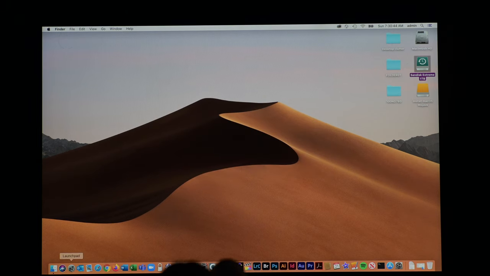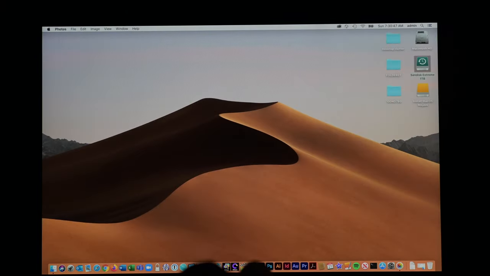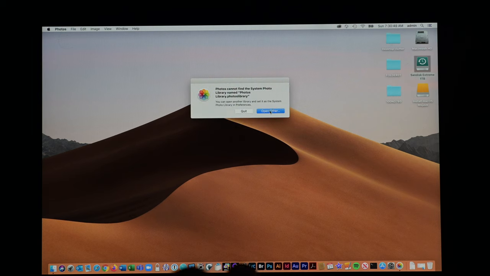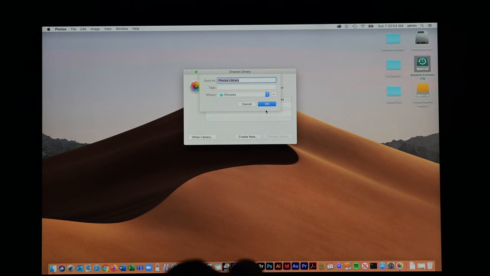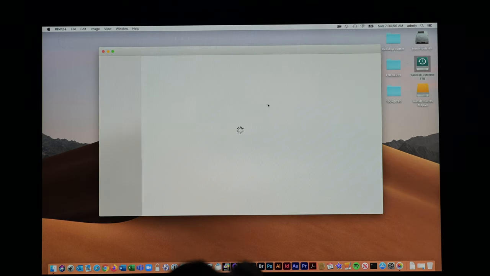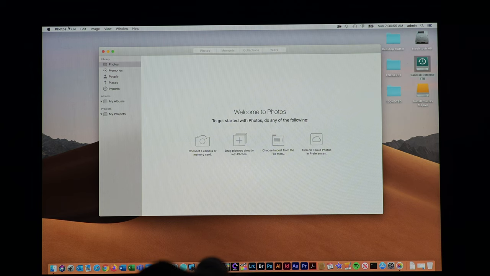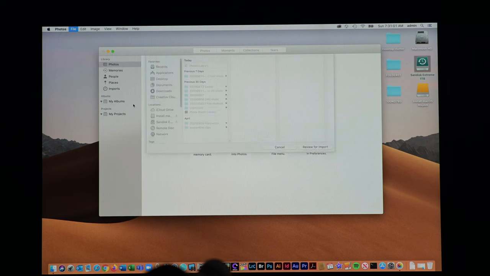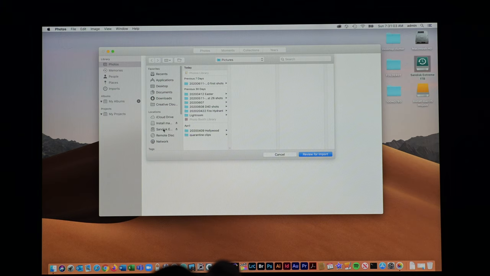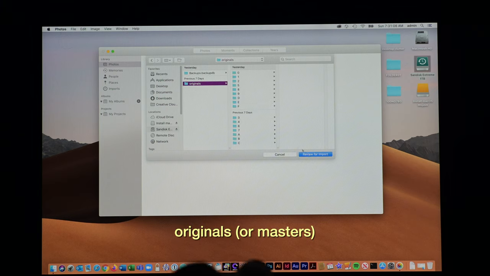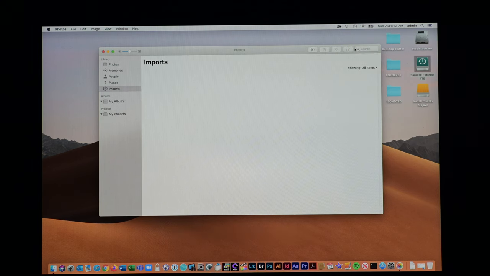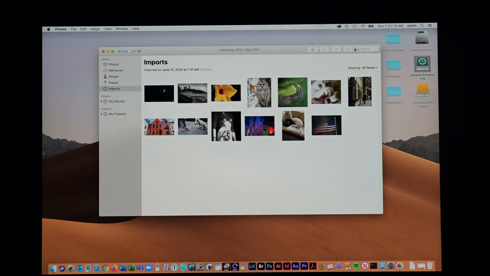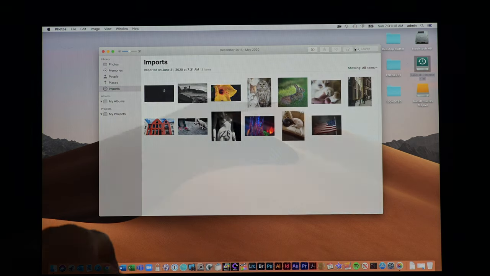So again, we launch Photos, and we're going to say Open Other and create a new library in Pictures, and File, Import, navigate to the external Originals, Review for Import, and Import All New. And voila. So that's how you get your photos back.